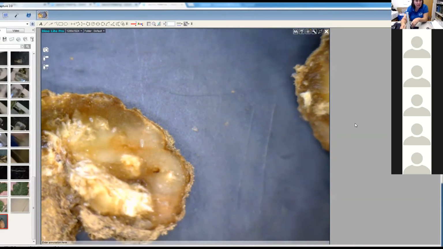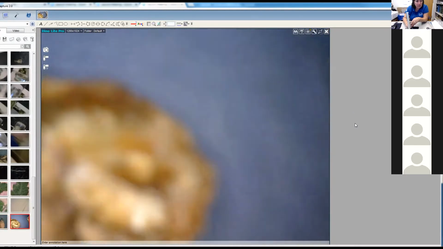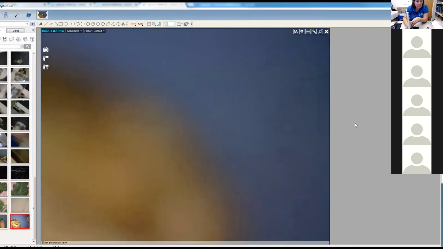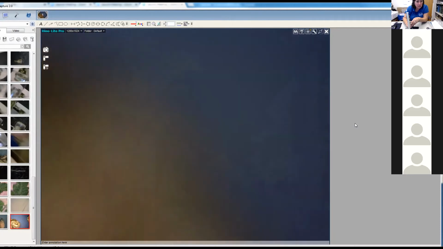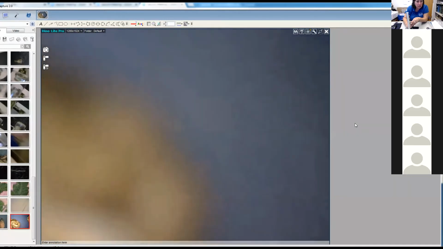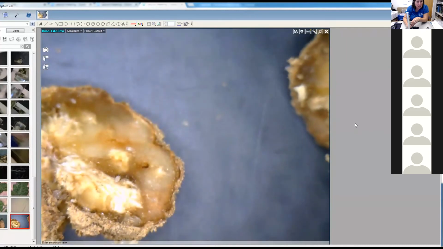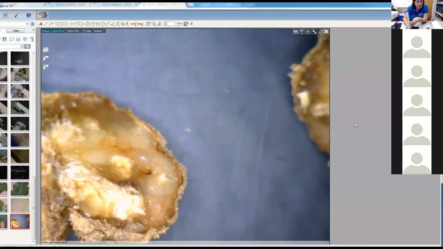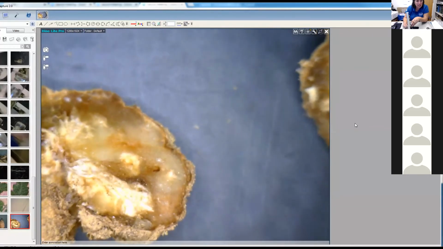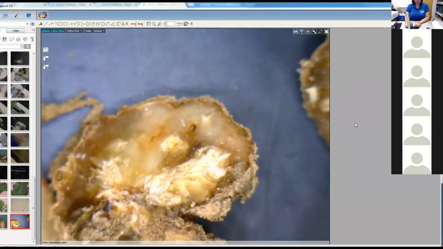Let's see, what is that? Looks like we've got some... can I go any further? No, sorry. If you see, there's some kind of mites walking around there. So something is consuming this sample. Okay.